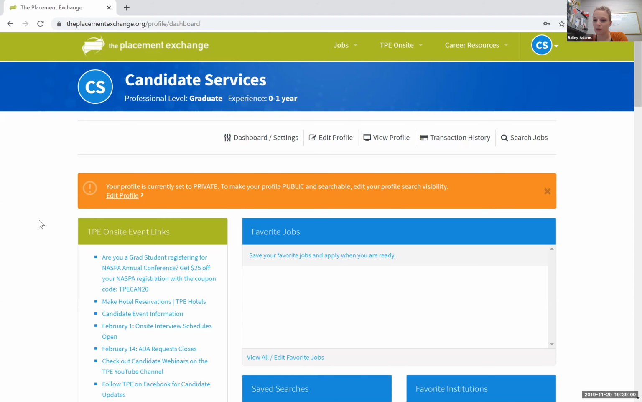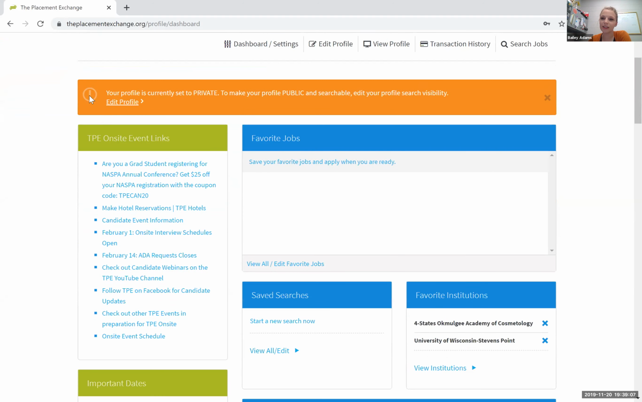So here in the dashboard, you'll see this bright orange label up at the top that says your profile is currently set to private. To make your profile public and searchable, edit your profile search visibility. So this was done in our profile settings, which we'll get to in just a couple of minutes, but it's a good reminder that is up at the top of your dashboard so that you know when your profile is visible or not visible to employers.